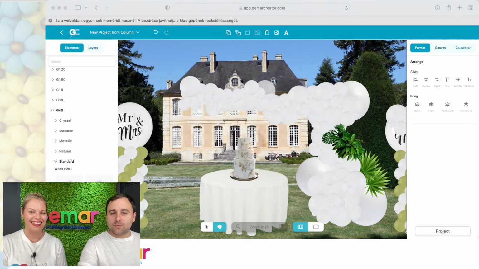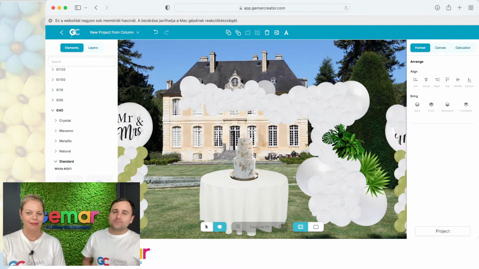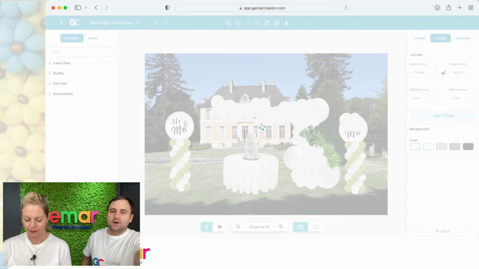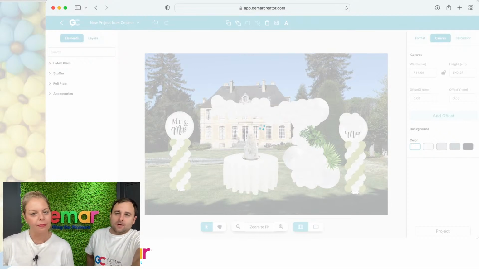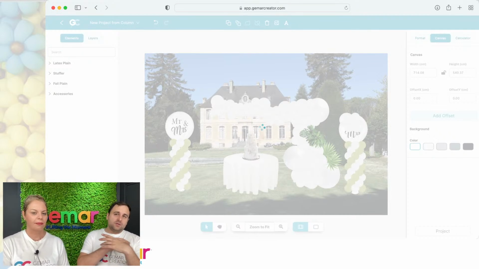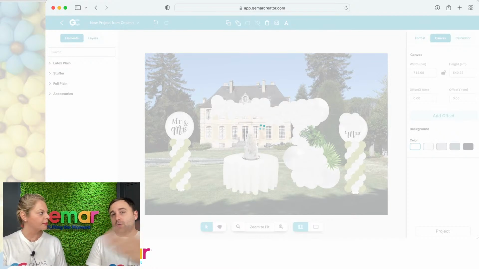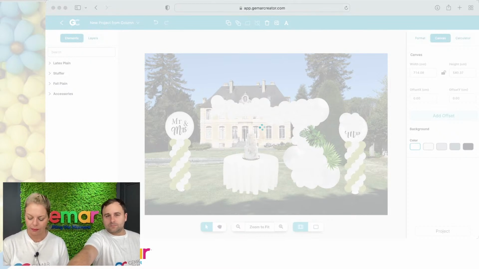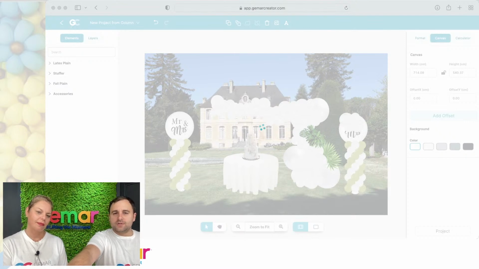So we were here with the green leaves. Let's just refresh the page because it lost its connection. And as you can see, at the Gemar Creator, it's saved automatically. So whenever you lose your internet connection, or you just close your computer while rushing from your office, it's saved automatically. You don't need to save manually all the time. The Gemar Creator is still thinking.